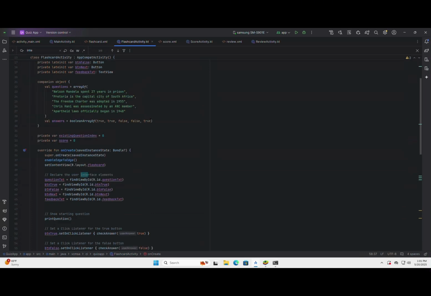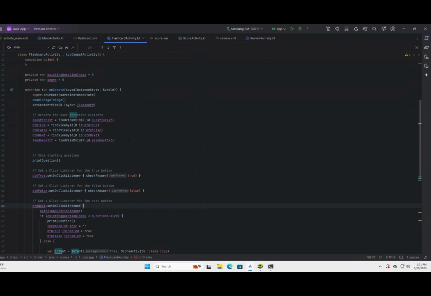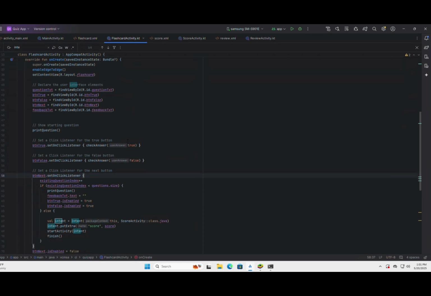Next, I declared my interface elements, being my question text, my true and false buttons, as well as my next button and my feedback text. Next, I set 3 click listeners for my true and false buttons and my next button. Underneath the click listener for the next button, we are basically saying that if there are any questions left, then this app should show the next question and clear any feedback text, and also enable the true and false buttons. Else, if there are no questions left, then we've entered a val intent so that we can move on to the next activity, being my score activity.